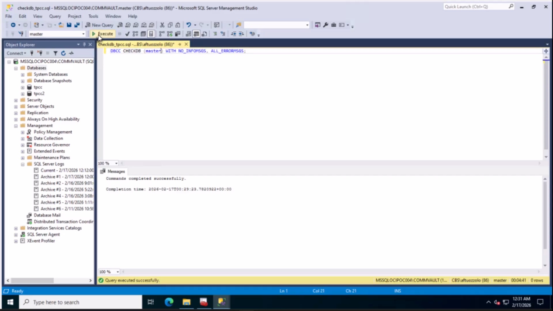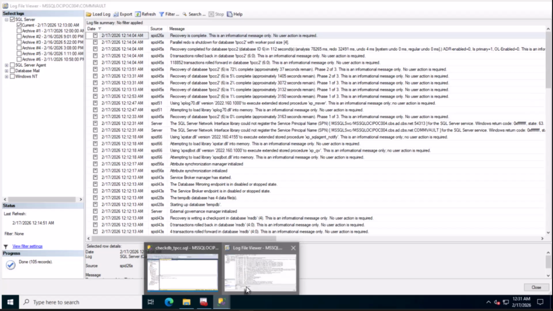Check master. And we'll check MSDB. Really, I didn't do much yet with this server, so MSDB looks good. And we'll check model. That looks good. So this server looks pretty clean.